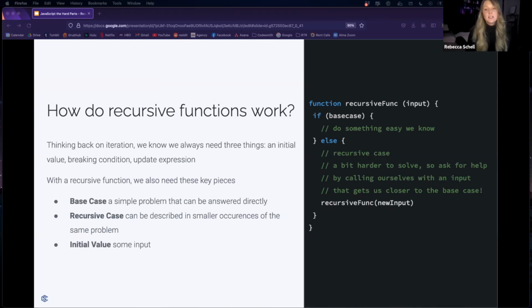The recursive case has a slightly different job, which is a bit more difficult than just an update expression. Its job is to get us closer to the base case by breaking down the problem. So it's kind of an all-in-one. It is still an update expression, it is still getting us closer to that base case, but it's also calling the function. So its job is a little bit more important than just updating an expression.